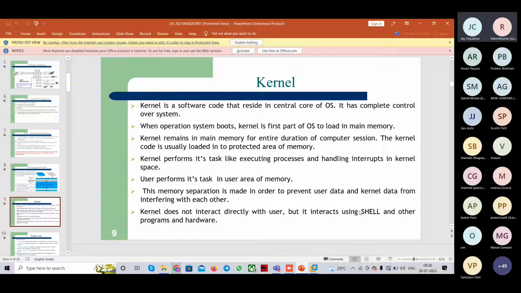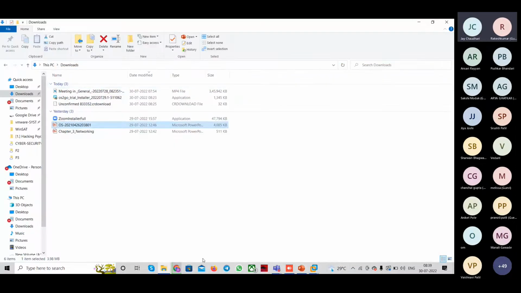We'll see in Kali Linux how we can interact with the kernel, how processes interact with it, and how whatever input we give to the kernel is taken, processed, and the output of that input is shown on the terminal only. Let's do the practical, start the machine, and see.